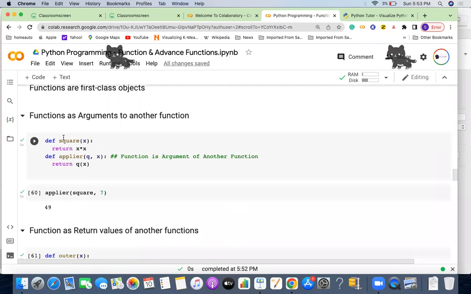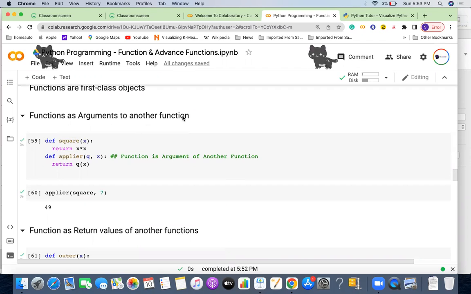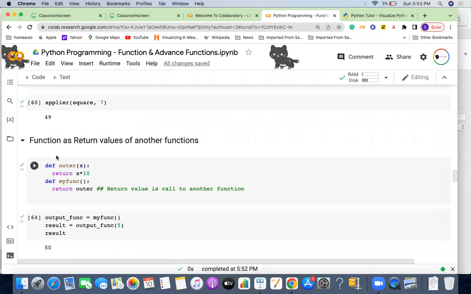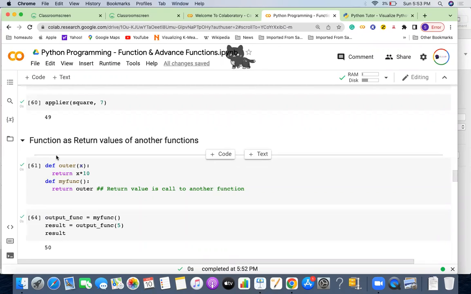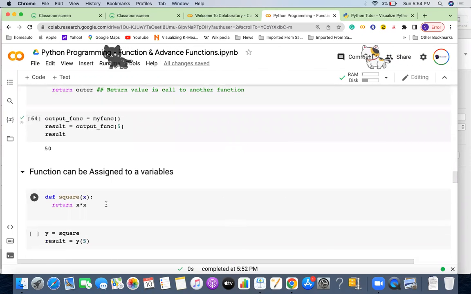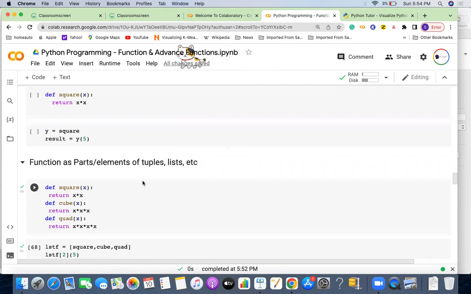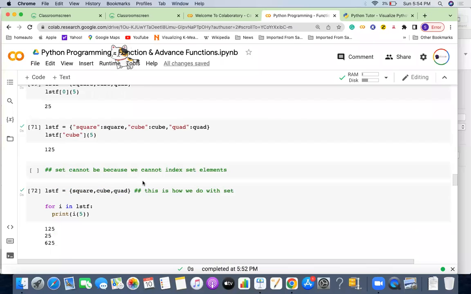Then we discussed how to pass a function as an argument to another function, and how to return a function from another function. Then we discussed how to assign a function to a variable, meaning instead of assigning a value, I'm assigning a function to a variable. Then we discussed how to create a list or set of functions and how to call them. These are the advanced things.